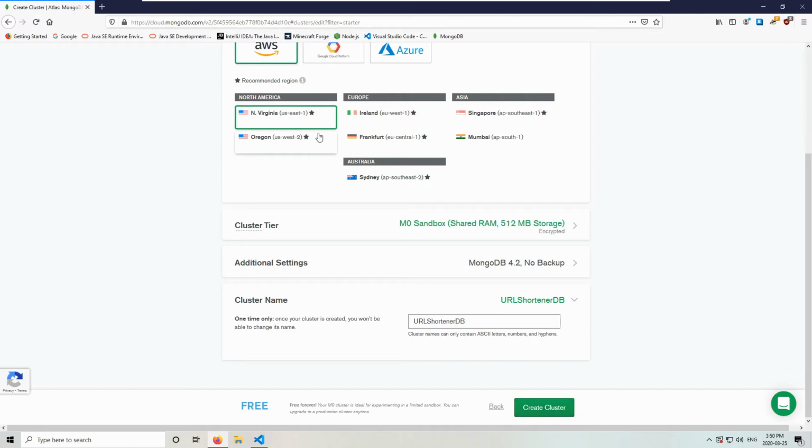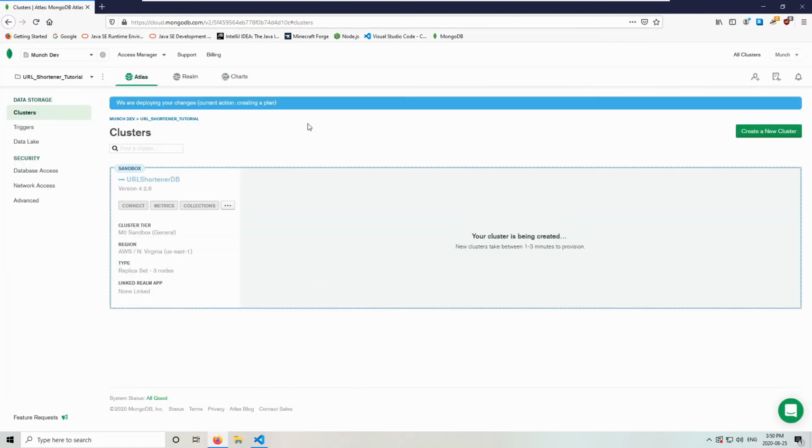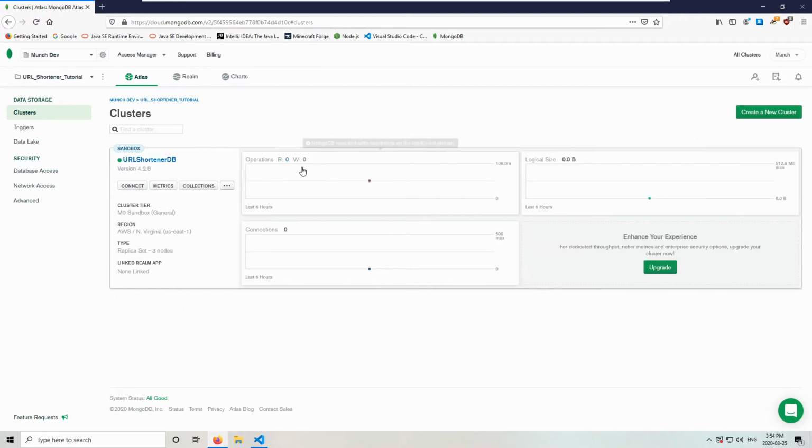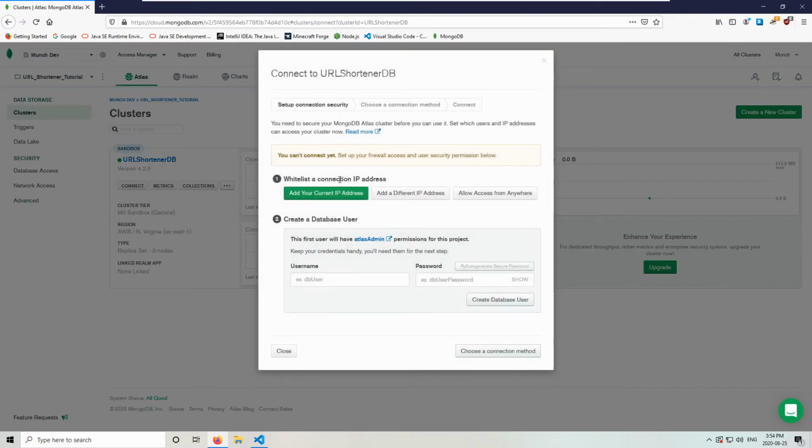It may take a couple of minutes to set up. Right here, 1 to 3 minutes. But once it's done, we'll select Connect right here. I'll be right back once it's created. Once it is created and it looks like something like this, you should click Connect and whitelist your current IP address using this one.